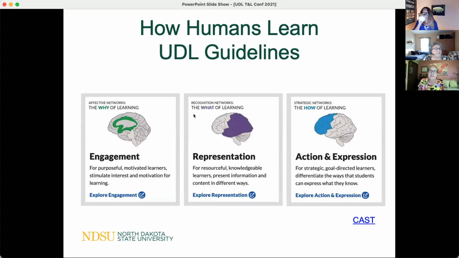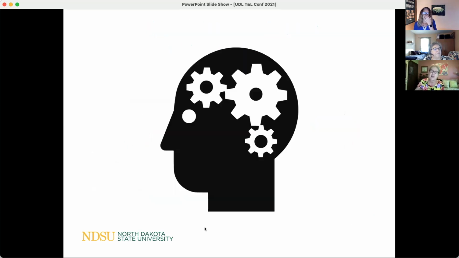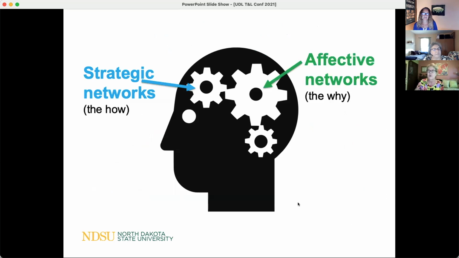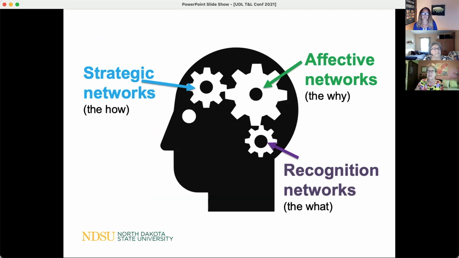I left this slide in here just for really quick, but there's lots of content there. There are three ways people learn: through engagement, through representation, through action and expression. And when you lay it out in this kind of format, it sort of looks like they all work independently. So this is the slide I like best. You've got your strategic networks, your cognitive things like the how of learning. They also work together with your affective networks, the why of learning, and then the recognition, the what of learning.